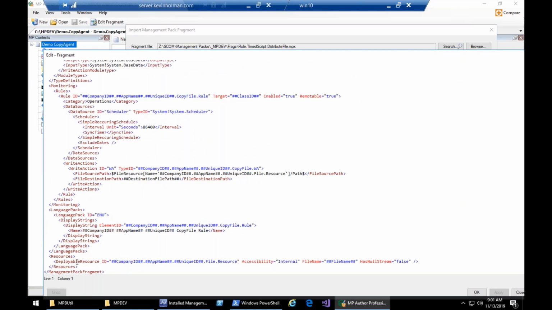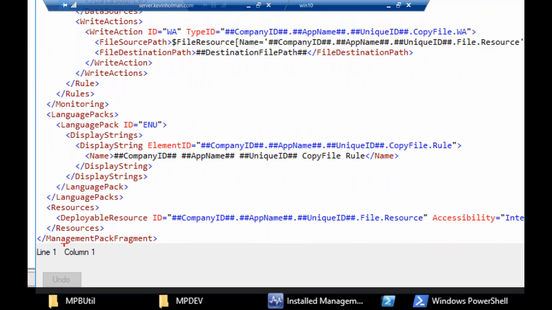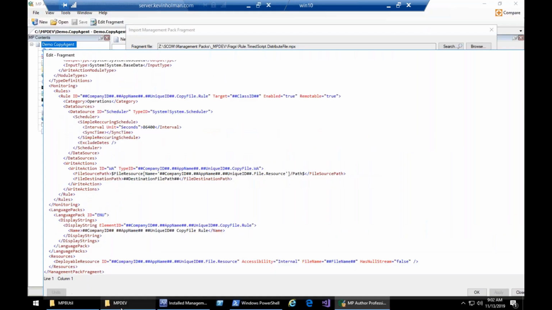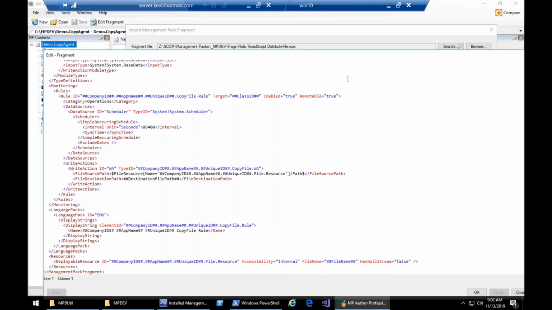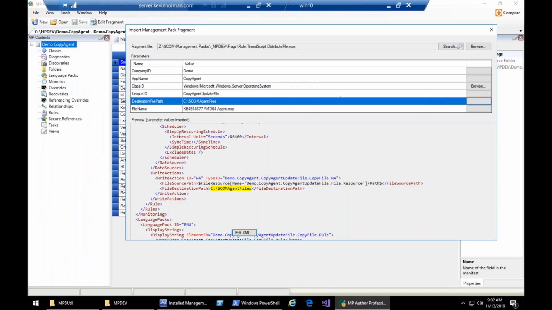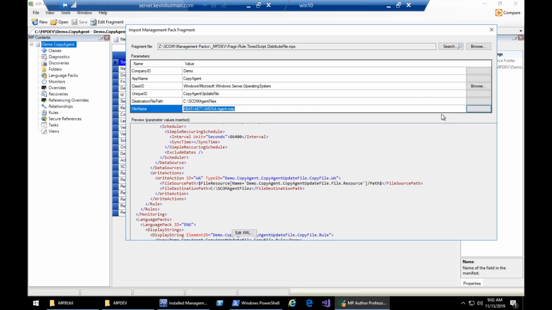Yeah, and you'll notice there is this deployable resource ID for resources. These are the files that are going to get deployed. And so when I deploy that file name, that actually replaces a parameter right here. So this gets put in the XML, not the file itself, but just a pointer to the file. And then later we'll build this in an MPB. Okay, so let me close this. I'm pretty happy with how this looks.